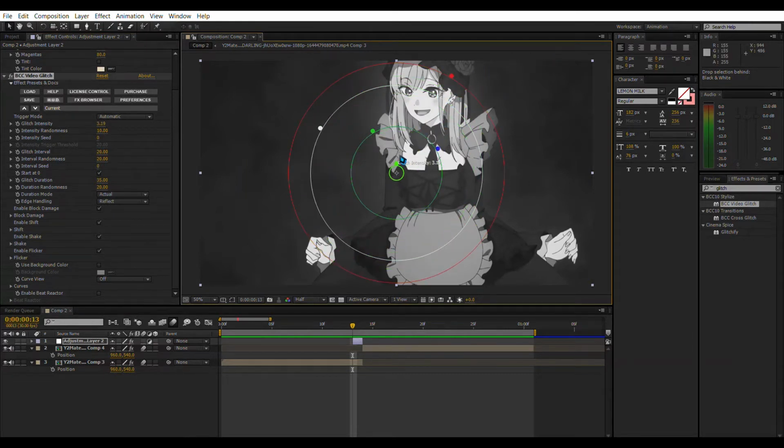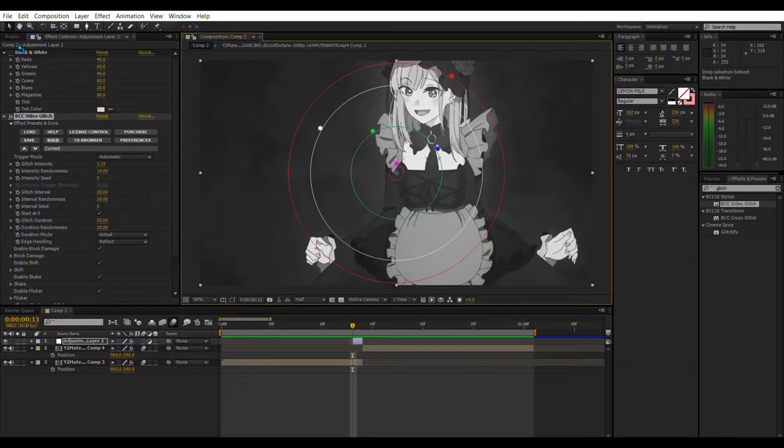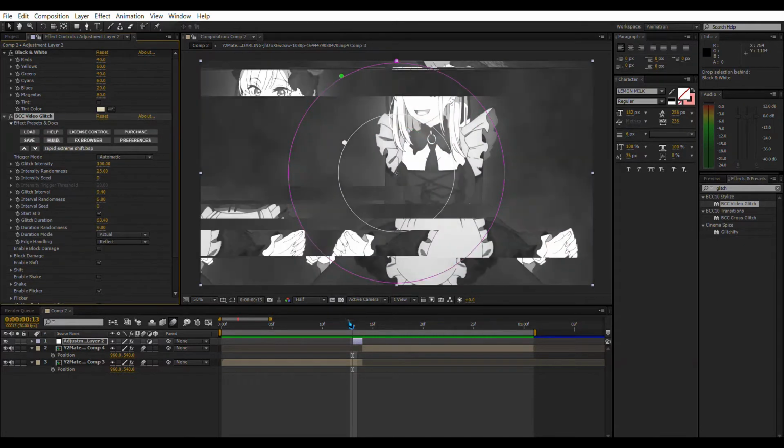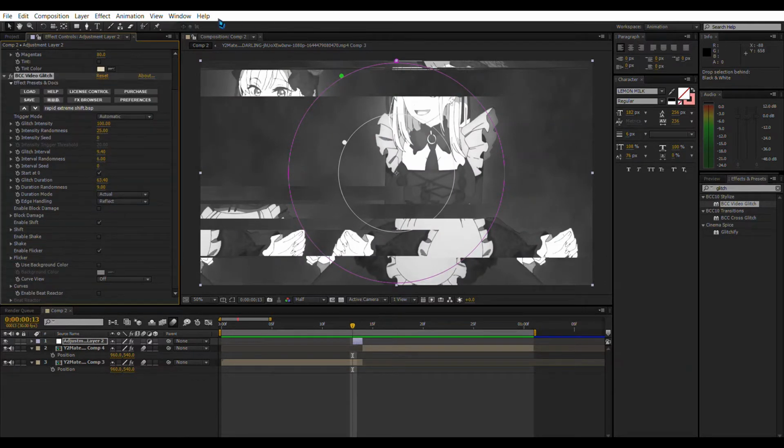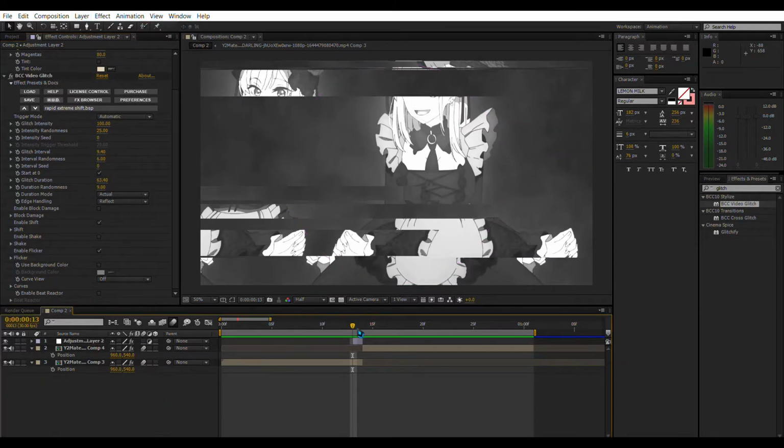I don't know why, but this isn't working. It worked the last time, but not now. I don't know. Wait, let me load something. Yeah, it's working. It's working. I'll give you the preset in the Google Drive, so you can do it from here.